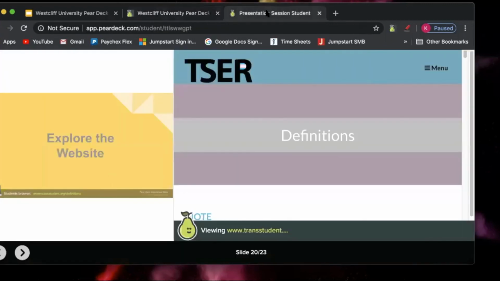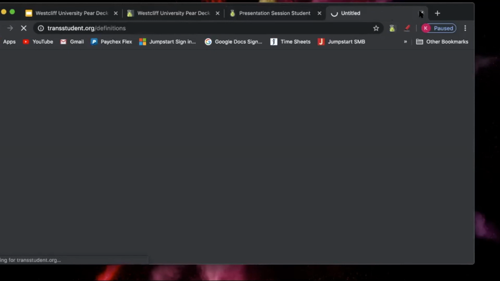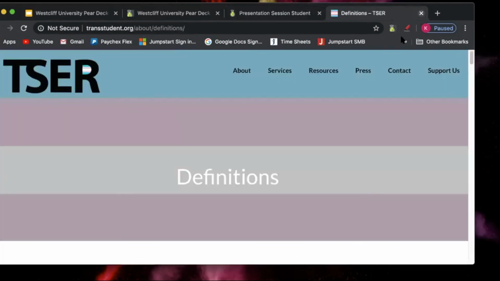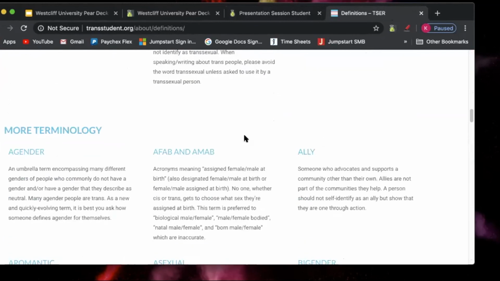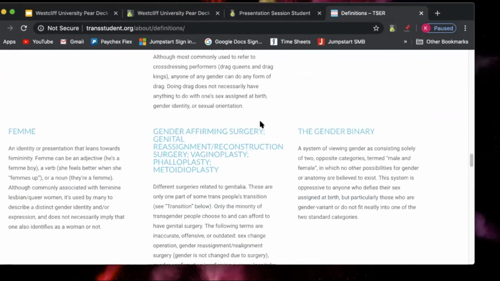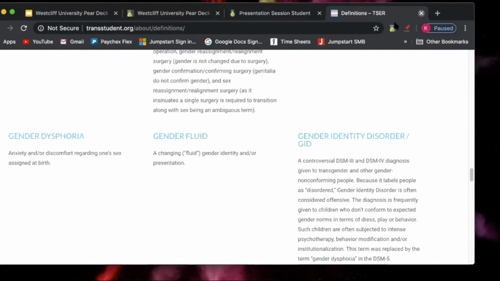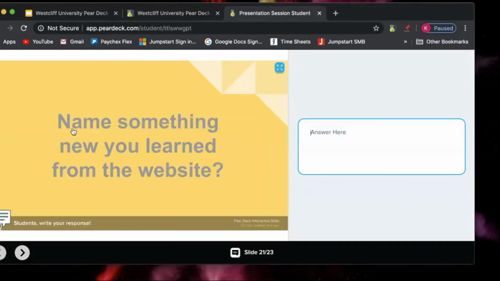So usually you put in directions to prompt them so that they know when to stop student paced mode, if you want them to be able to stop it at a particular point. So this slide says explore the website. So the students can click into the website and they can explore the website and see what's on the website. It talks about gender and terminology, so they can go through that and look through that, right? And then they can see, oh, name something new you learned from the website. Okay, learned about gender. So this is what the students are doing.